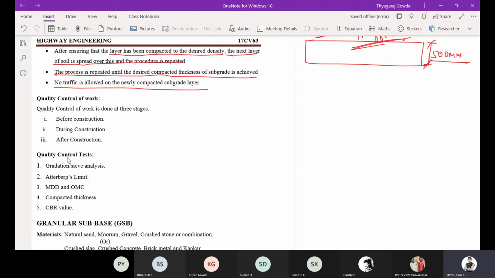Okay. So after the construction, you check whether the density is achieved or not and all those things. Quality control work is to be done at 3 stages: before construction, during construction and after construction. Before construction, you check gradation or sieve analysis, Atterberg limits, MDD and OMC. During construction, compacted thickness. After construction, CBR value. So these two come under before construction, these two come under during construction, and this comes under after construction.